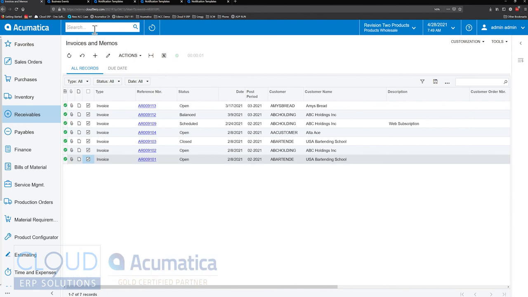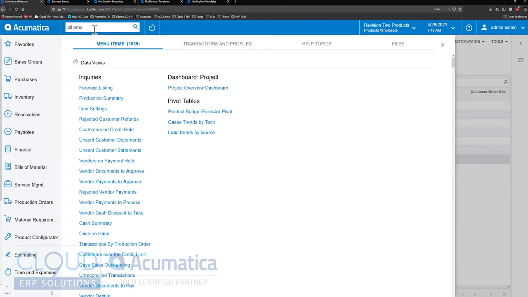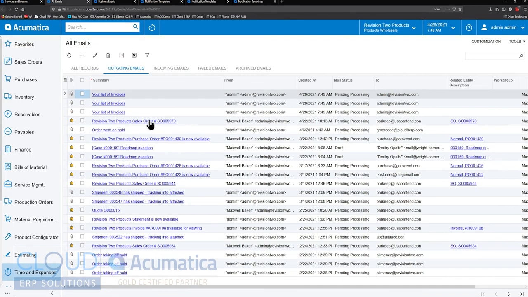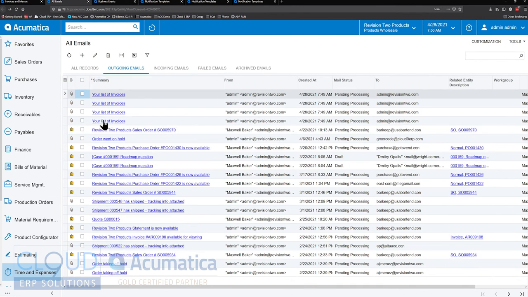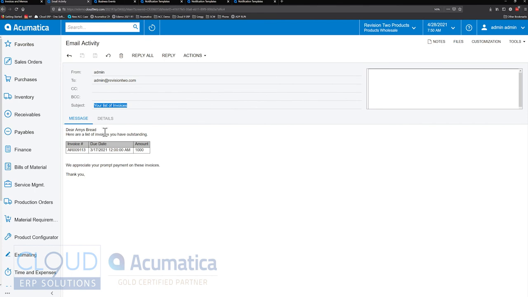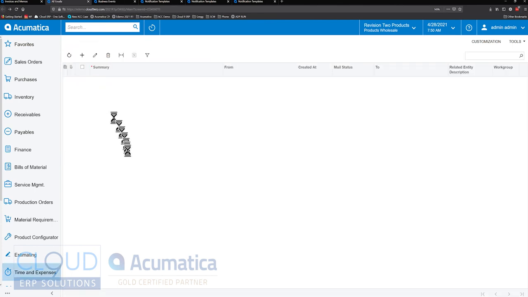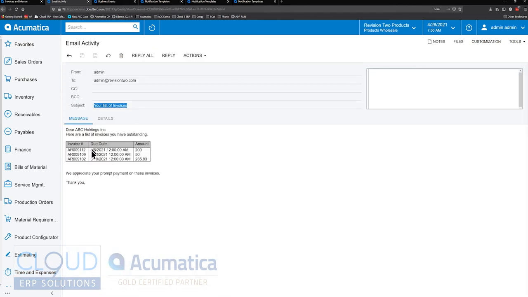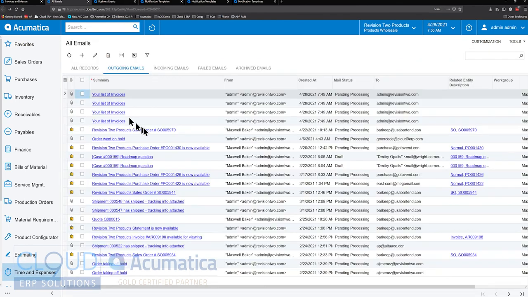And now if we go to all emails, that's our email repository where everything goes in and out. And if we open one of these emails up, we'll look at the first one that was created. You can see Dear Amy's Bread. Here's a list of the invoices, 9113. It's $1,000. And we can open up another one. So there's ABC Holdings, and there's all their invoices outstanding. So that's what this is.